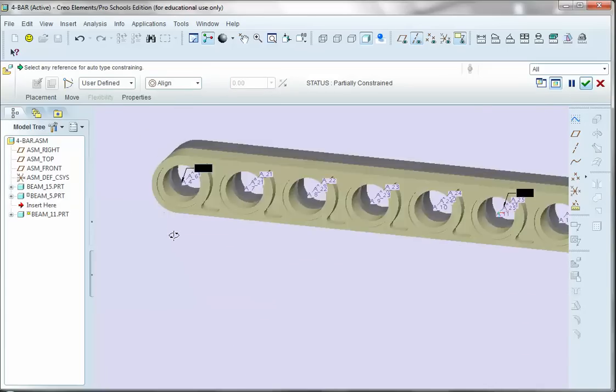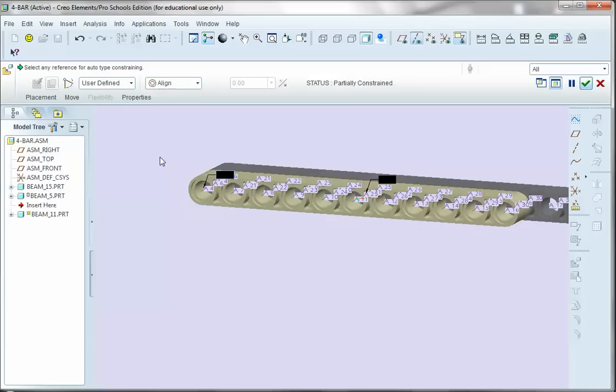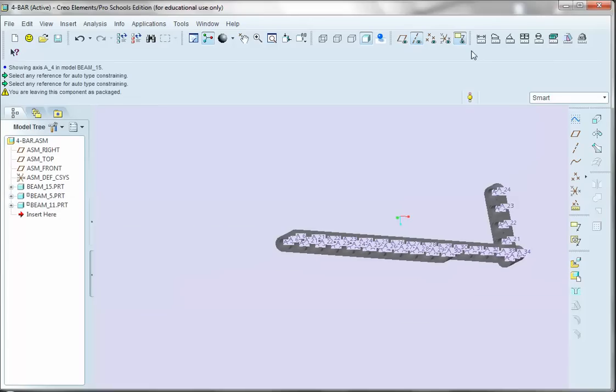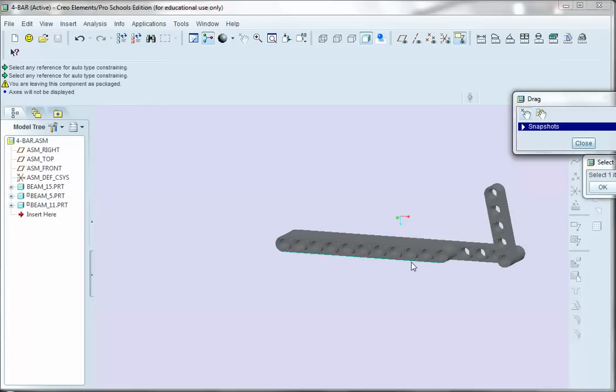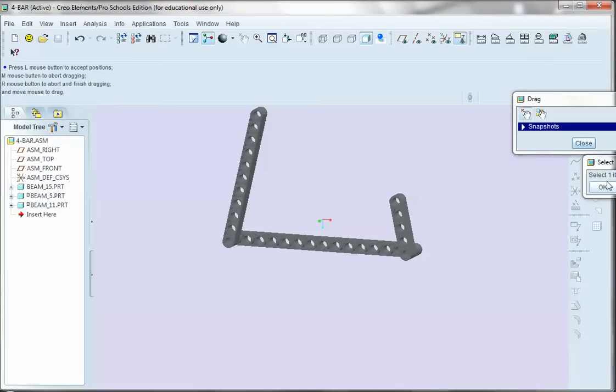And we get a slightly different constraint here. It's not an insert constraint, but it is an aligned constraint showing essentially a concentric alignment. And again, the status is partially constrained. If it's not, you want to verify that your status under allow assumptions is turned off. So I'm going to say okay. And again, I'm going to turn my axes off because it really clutters up the screen. I'll go to my drag menu, and I can again drag the part, again saying OK and close.